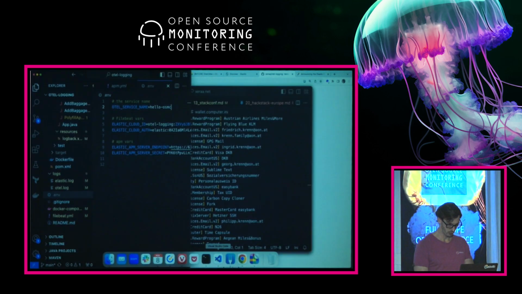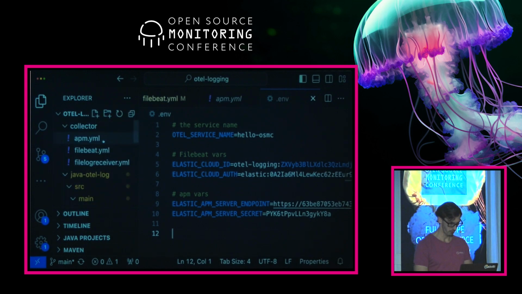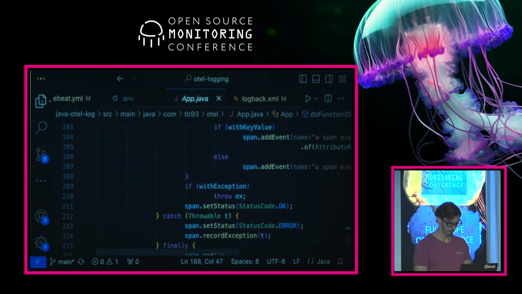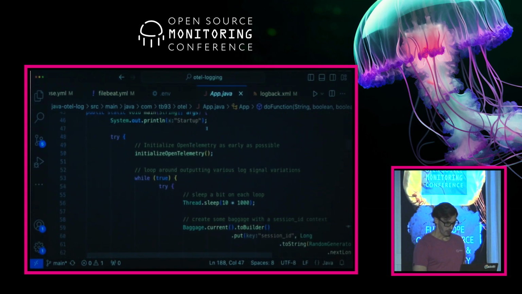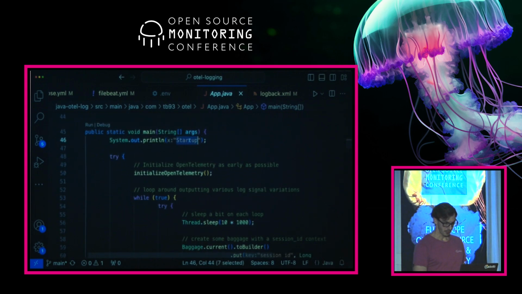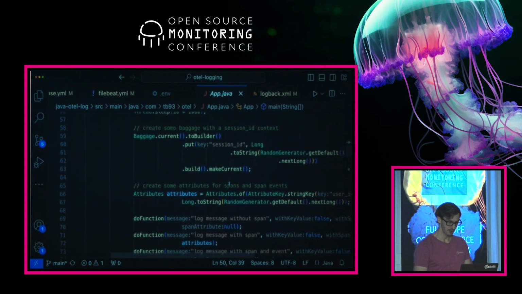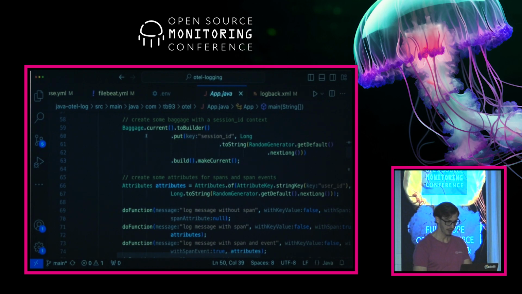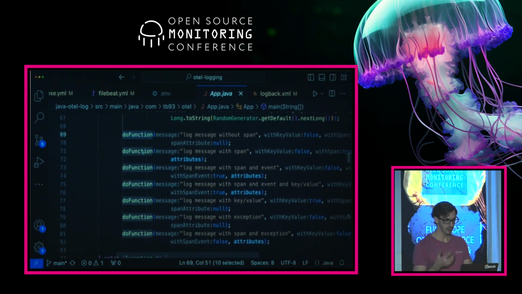So to show you just a tiny bit of code. We have an application that is at some point starting up, and then it initializes OpenTelemetry explicitly, and then we have this endless loop, and it sleeps a bit, and then it does stuff. So here we add that baggage that we have a session ID, and then we call this function that does the logging at the end.